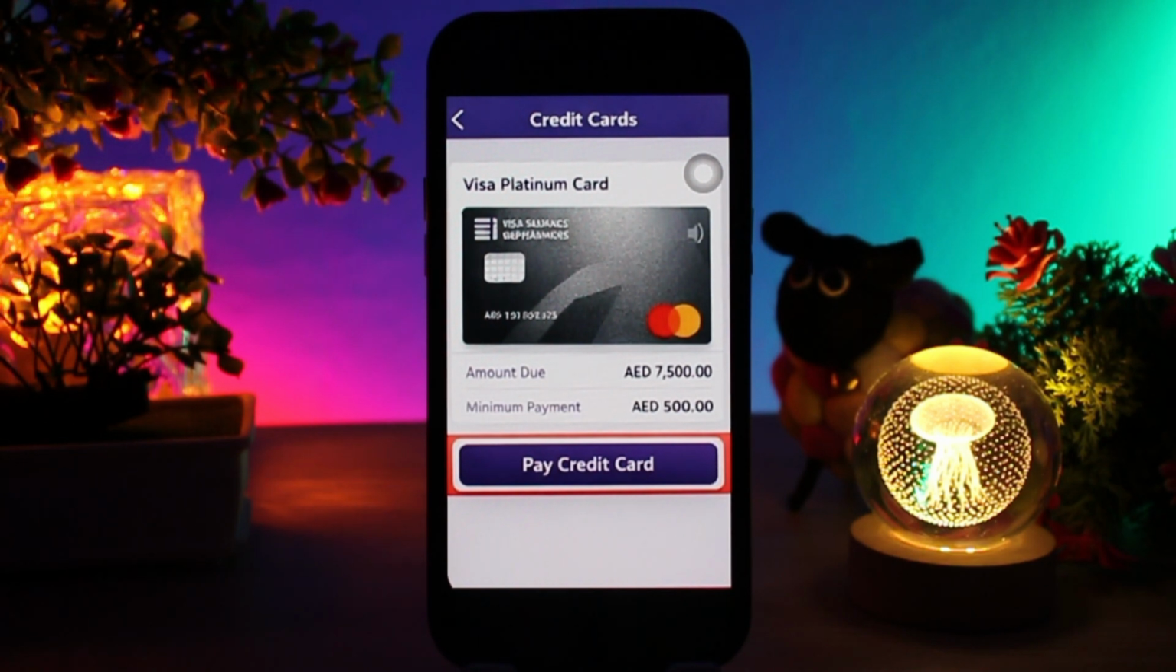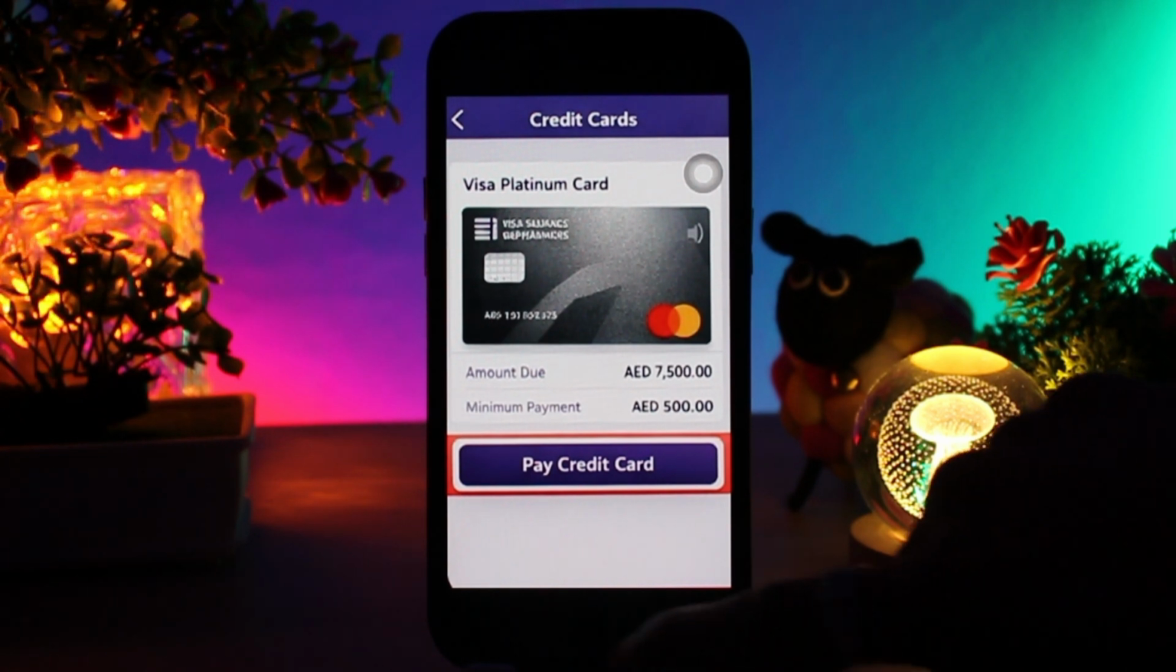Then once done, you'll need to enter the one-time password sent to your registered mobile number. And once you enter that, you'll see a confirmation message, and the amount is usually updated instantly or within the same day. So these are a couple of steps that you can apply.